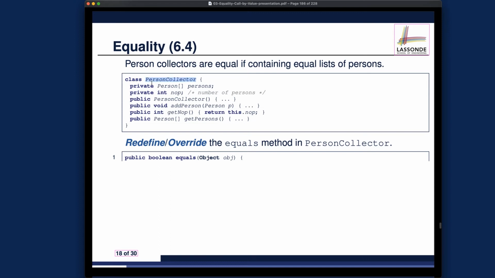So for the PersonCollector, that should not be strange to you. We've got a person array, an integer counter for the number of persons, the constructor, and the addPerson mutator. We can get the number of persons by returning the counter value, and also we can get the array of persons. So these should all be familiar to you, so I'm not going to include the details. It will be up to you to put in the details. But I believe the code I made available to you contains the complete implementation, and it's not difficult. You can just go over it by yourself.